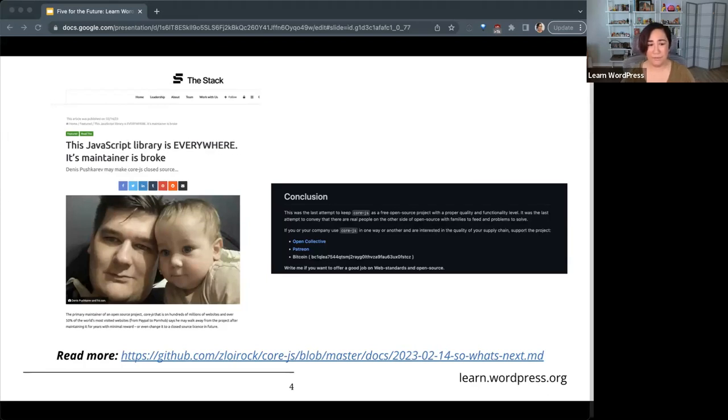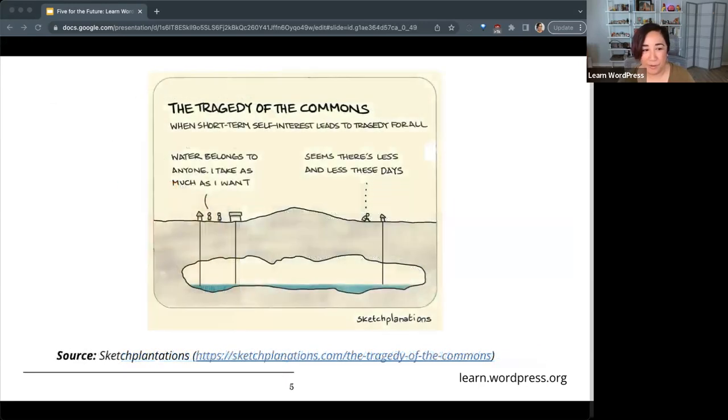This is a very familiar problem that volunteer contributors are not unfamiliar with. And what can we do to fix this problem? Any thoughts on that? Let's move forward.